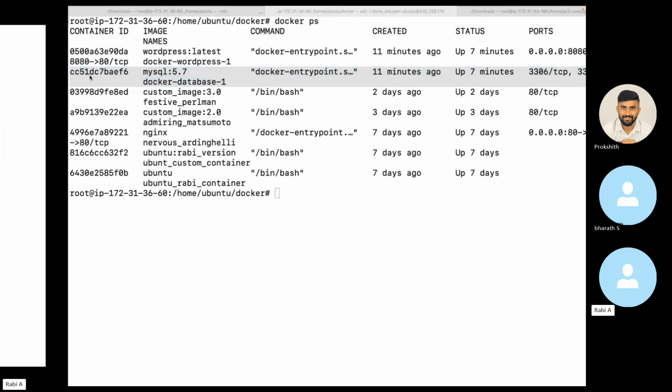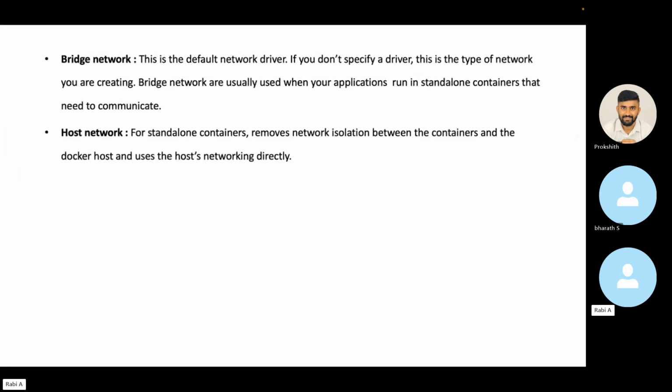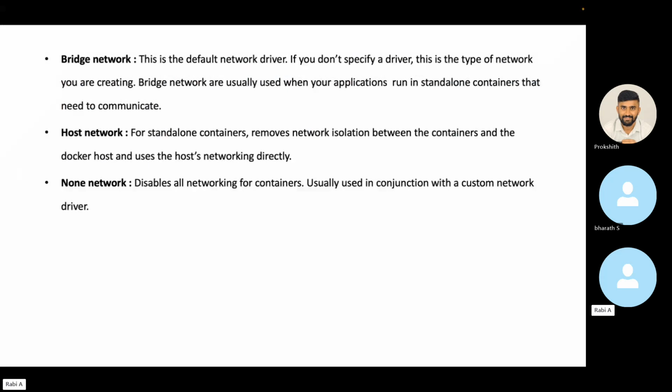Then you have the host network. For standalone containers, this removes the network isolation between the containers and the Docker host, and uses the host's networking directly. I'll talk more about this in some time. Then you have the none network. If you don't want to use any networking drivers, you can go with the none network, which disables all the networking for your container. It is usually used in conjunction with a custom network driver. If you want to use your own custom network, you can disable the Docker provided networks by using the none network.